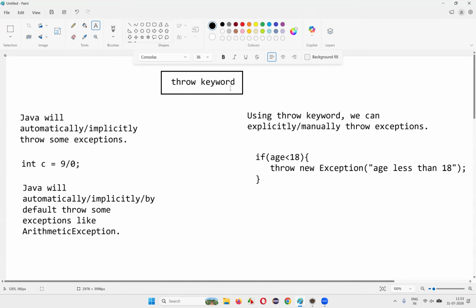I am deciding to explicitly or manually throw an exception if this condition is met in my program. That's where we have to use the throw keyword. If you want to manually or explicitly throw an exception based on a particular condition or situation in your Java program, as you want, instead of Java wanting, then we have to use the throw keyword. But by default in Java, whenever some kind of situation occurs, like you are trying to divide a number by zero, or you are trying to input some text when Java is expecting some number, different types of exceptions will be automatically thrown by Java.